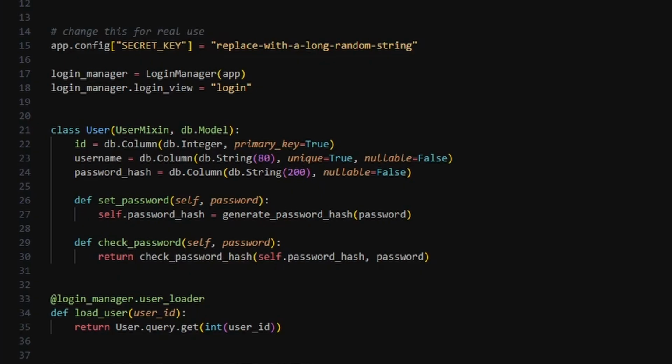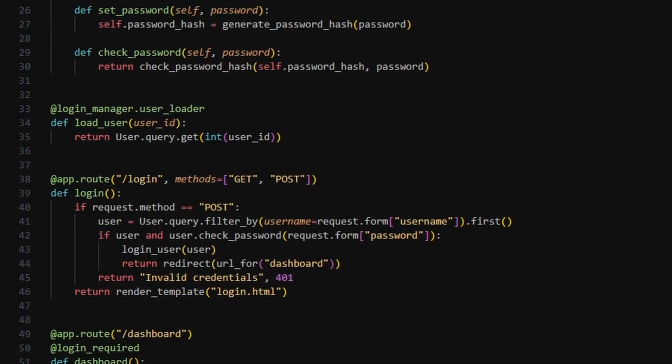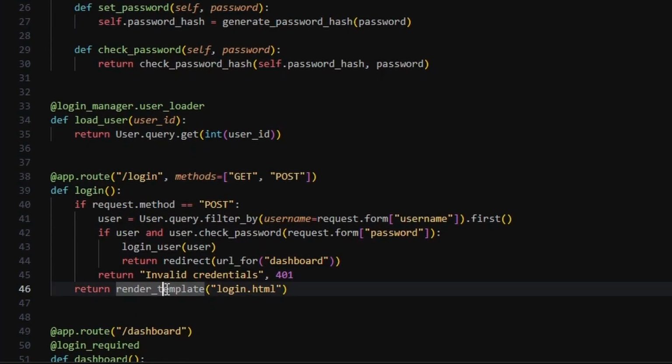You won't call secret key or UserMixin directly. They're used behind the scenes when login_user writes the session and when Flask-Login reloads the user for login_required and current_user. To test this, let's change the dashboard to use the current user.